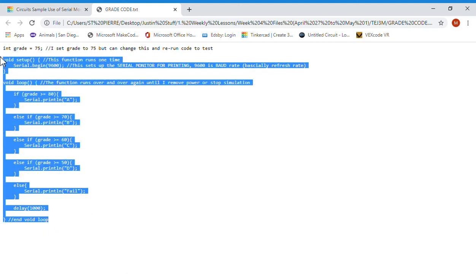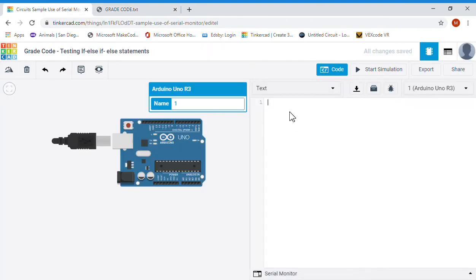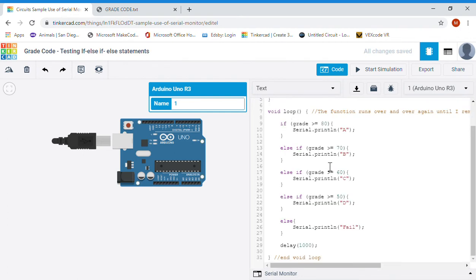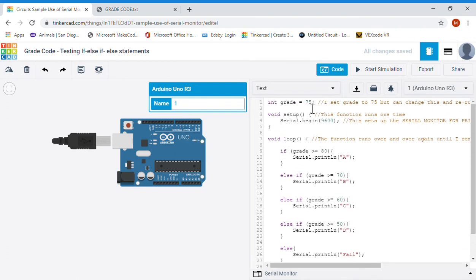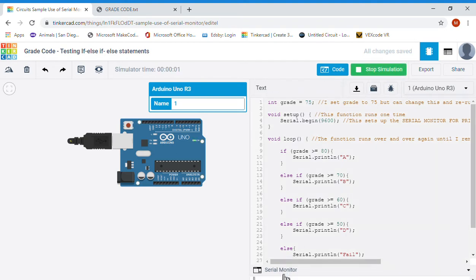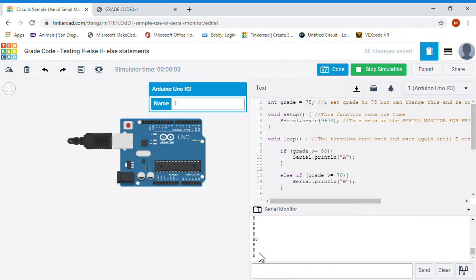So in this case, I'm going to grab all this code. I will have provided you this text document, so if you open it up, you can grab that code to test in the serial monitor as well and play around with it a little bit. So once I paste that into the serial monitor, again, I have grade set at 75. If I start that simulation, and I obviously need to open up the serial monitor, you can see that if I clear it out, because I have a 1 second delay, it'll just print out the letter grade that person gets every second.